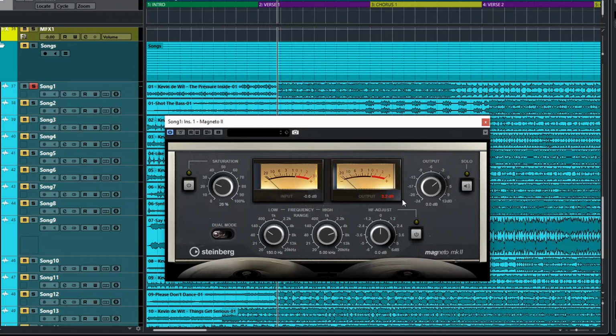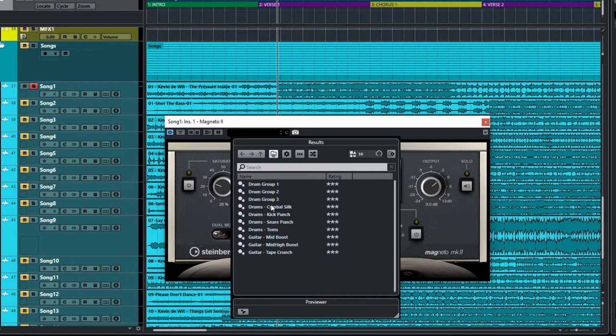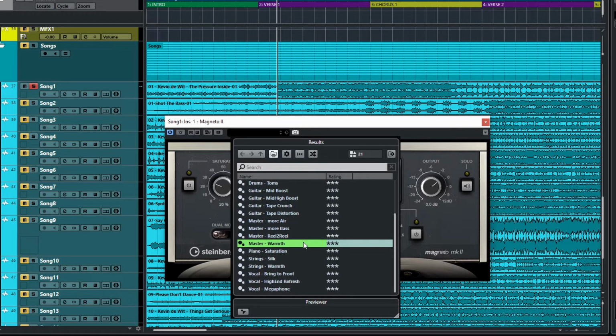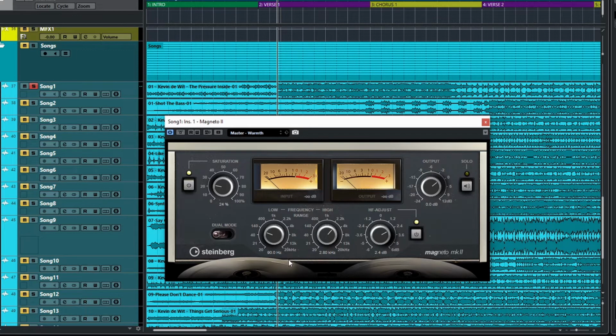And that is pretty much it. All right, we have some meters here. And yeah, there's not much else to it. We have obviously some presets here. So we could dial in something like master warm and we get a few things like that.